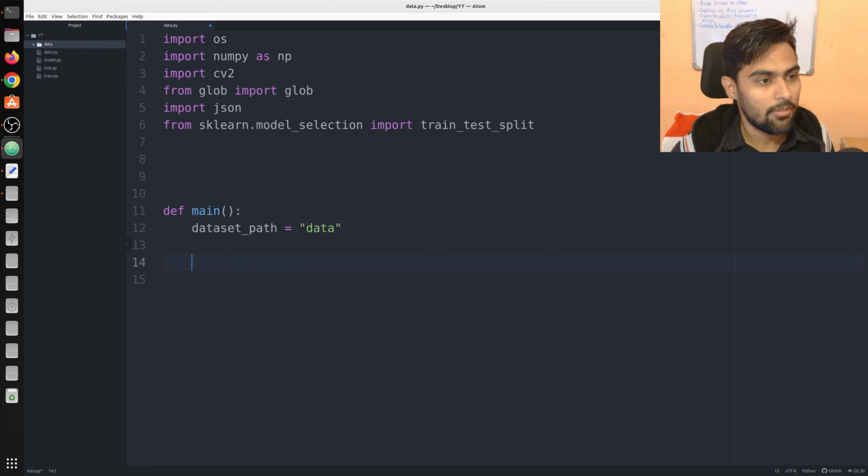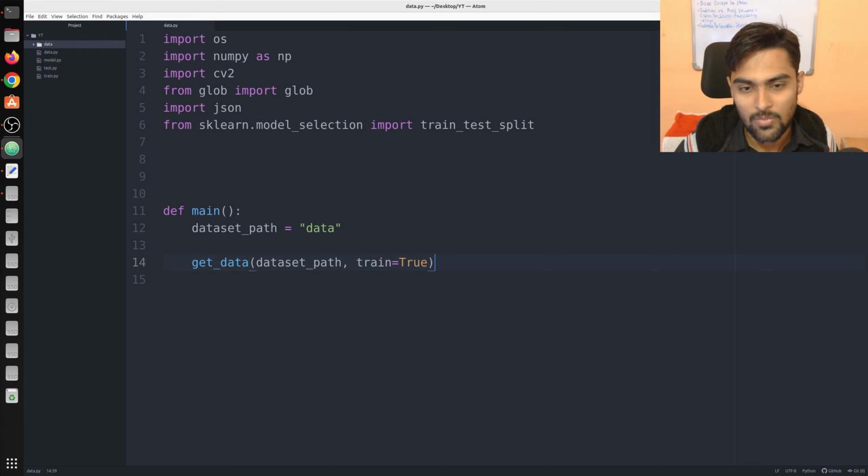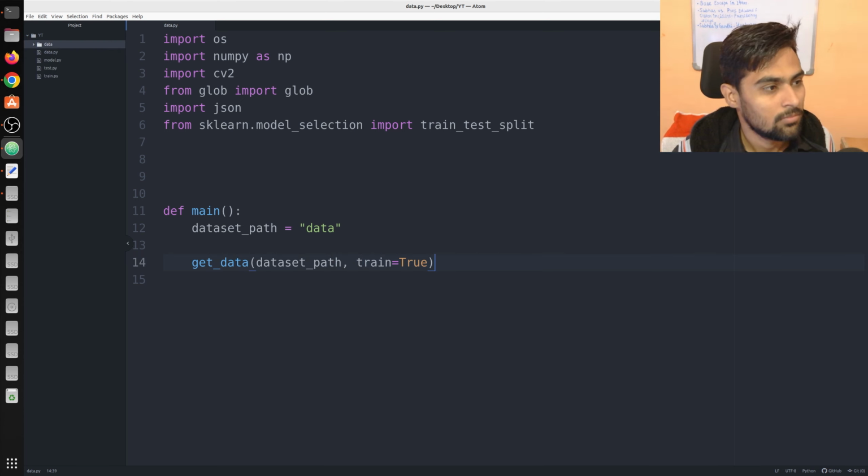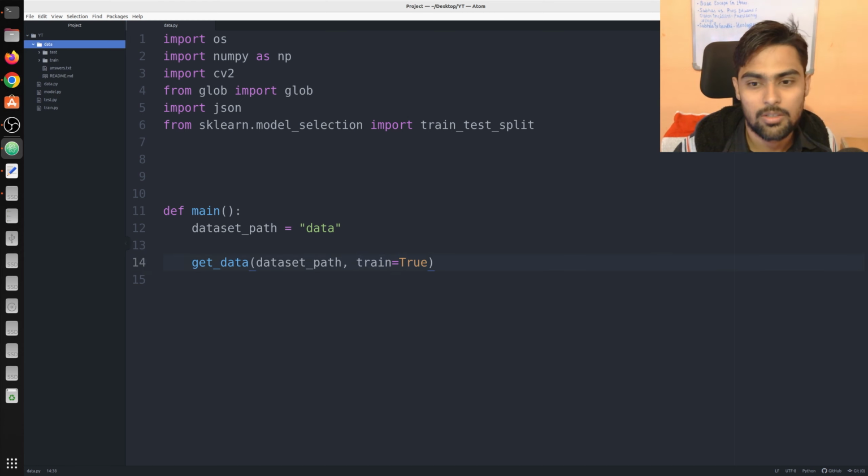Next, we would implement a function called get_data. This get_data function would take two arguments. First would be the path, and second would say whether it's the train data or the test data. Based on this, if train is true we're going to load the train data, and if it is false we're going to load the test data. Now we're going to work upon this get_data function.